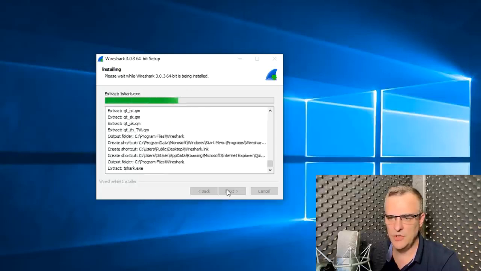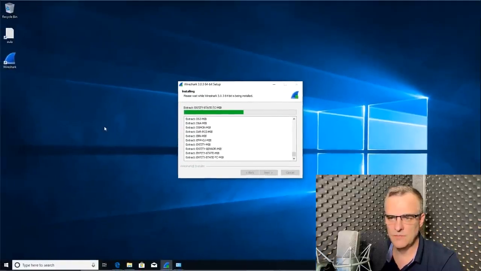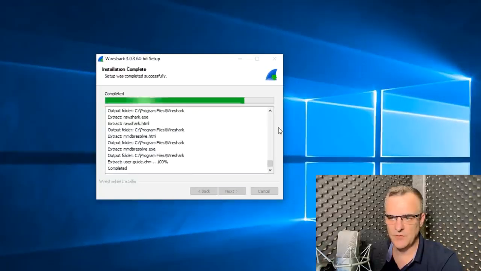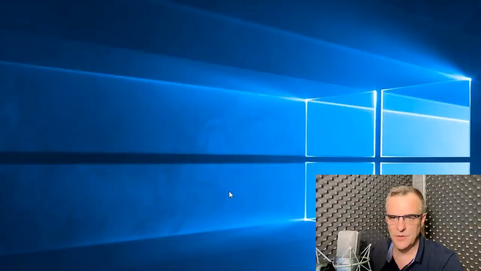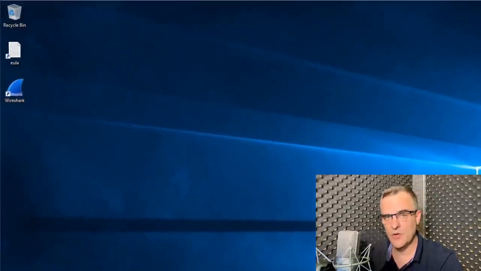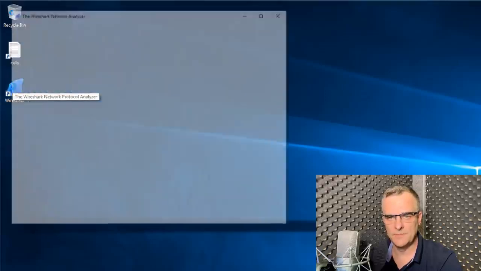Wireshark installation continues. As you can see there, my Wireshark icon is now displayed on my desktop. Bunch of files are extracted. And notice the installation is complete. Click Next, click Finish. That's how you install Wireshark on a Windows computer. All I need to do now is start it up.